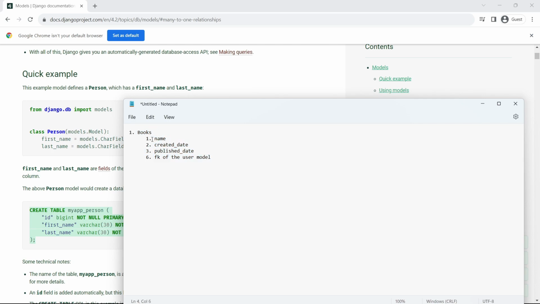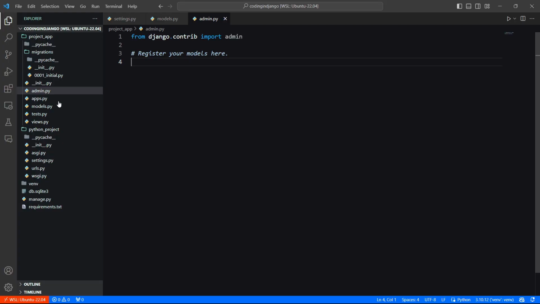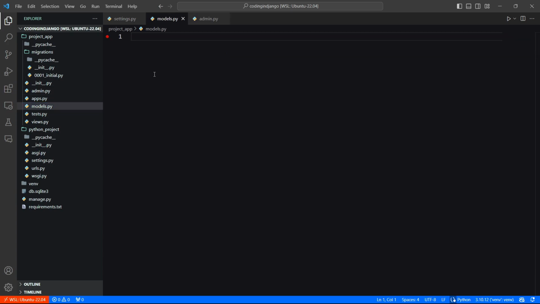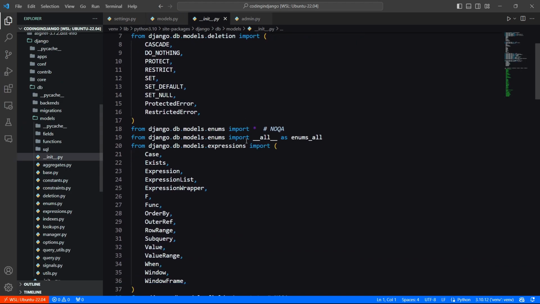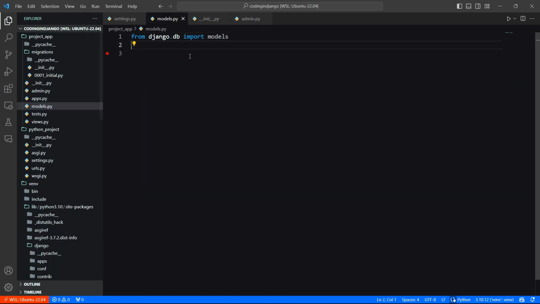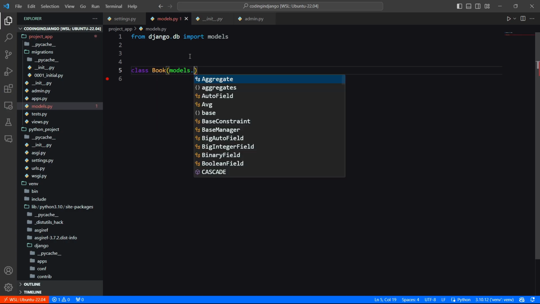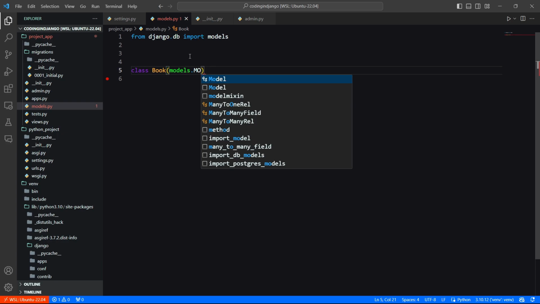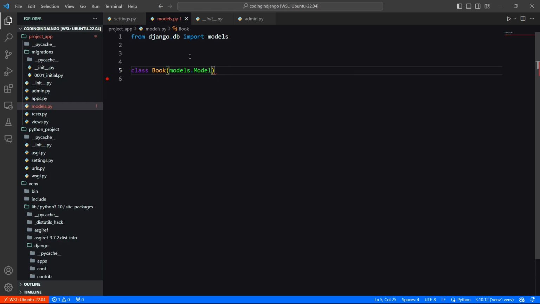So let us create a book model with the following attributes. Let us dive into it. To implement the models, we need to work in the models file. So here is the import code for that. This is generally importing the models module from the Django package. Now let us create a class Book which is inheriting the Model class from the models package.